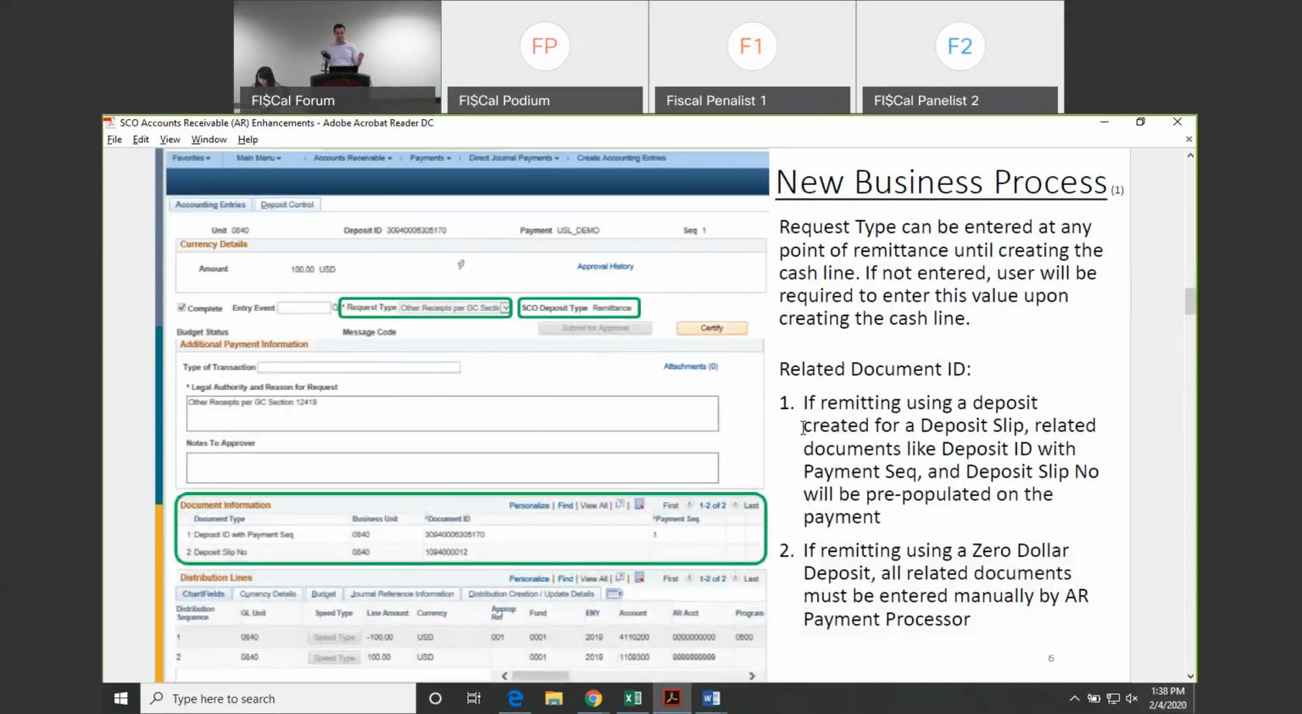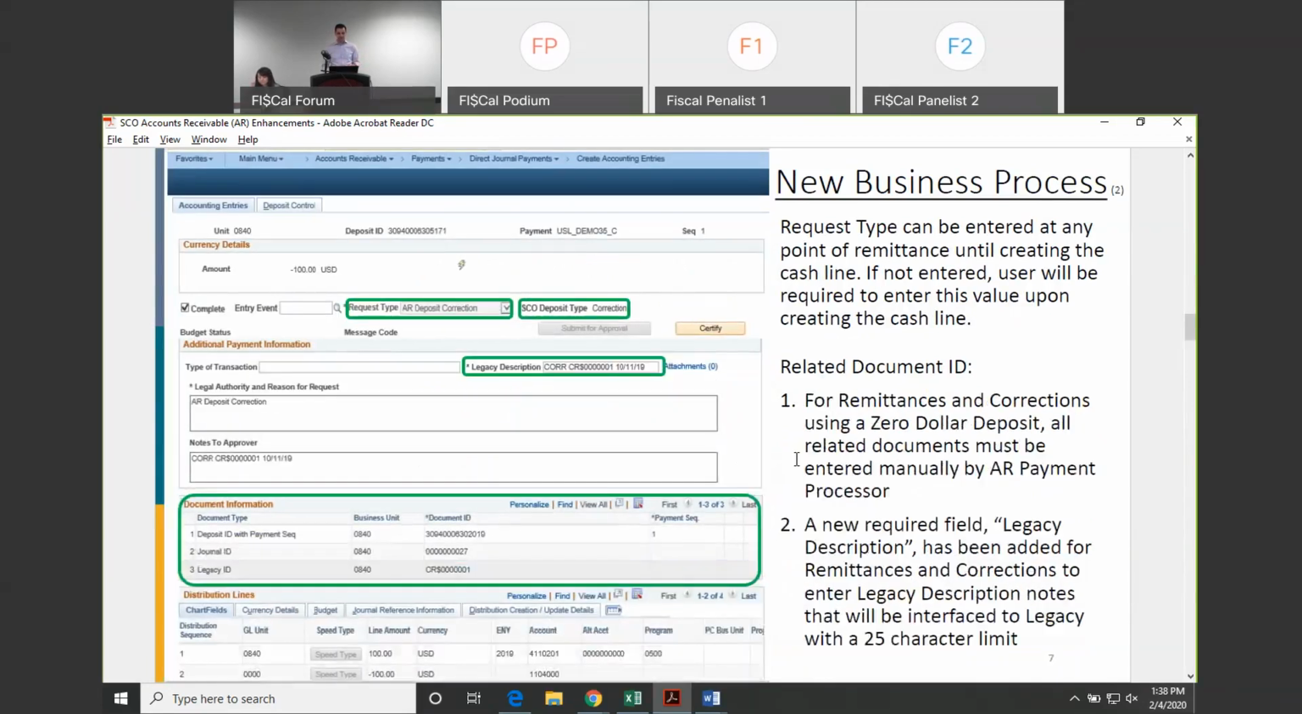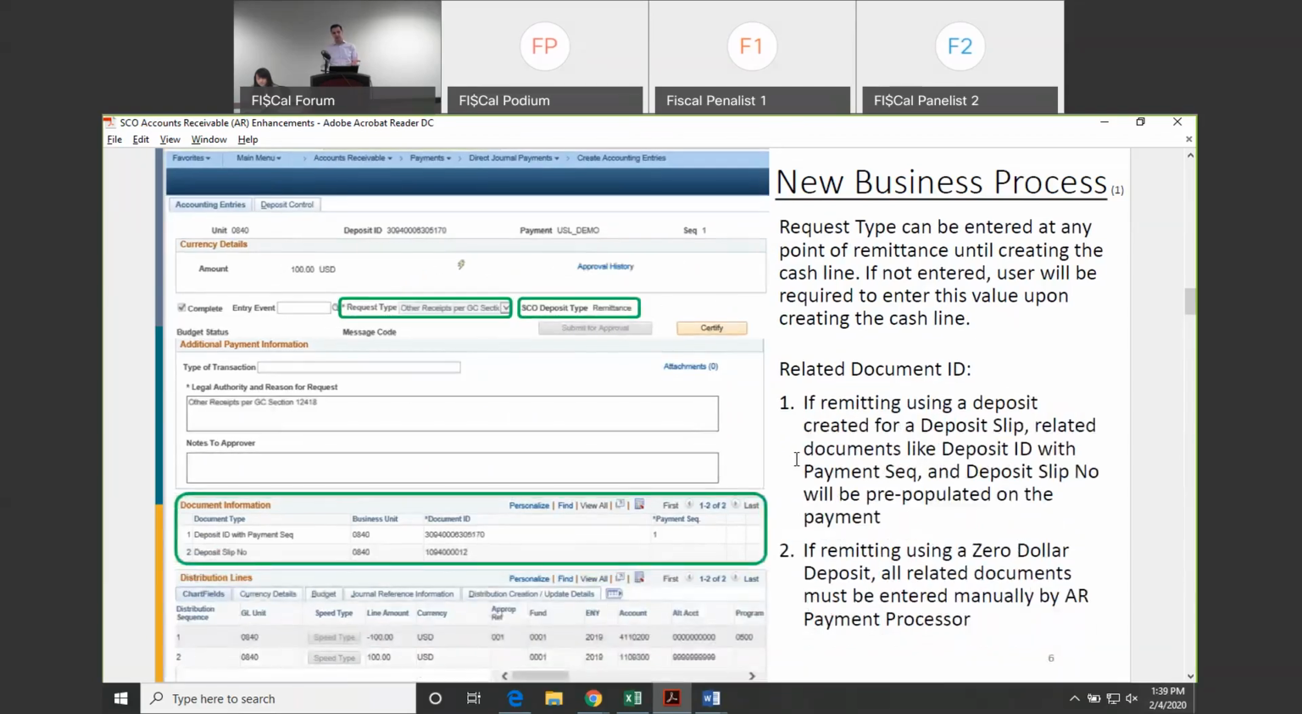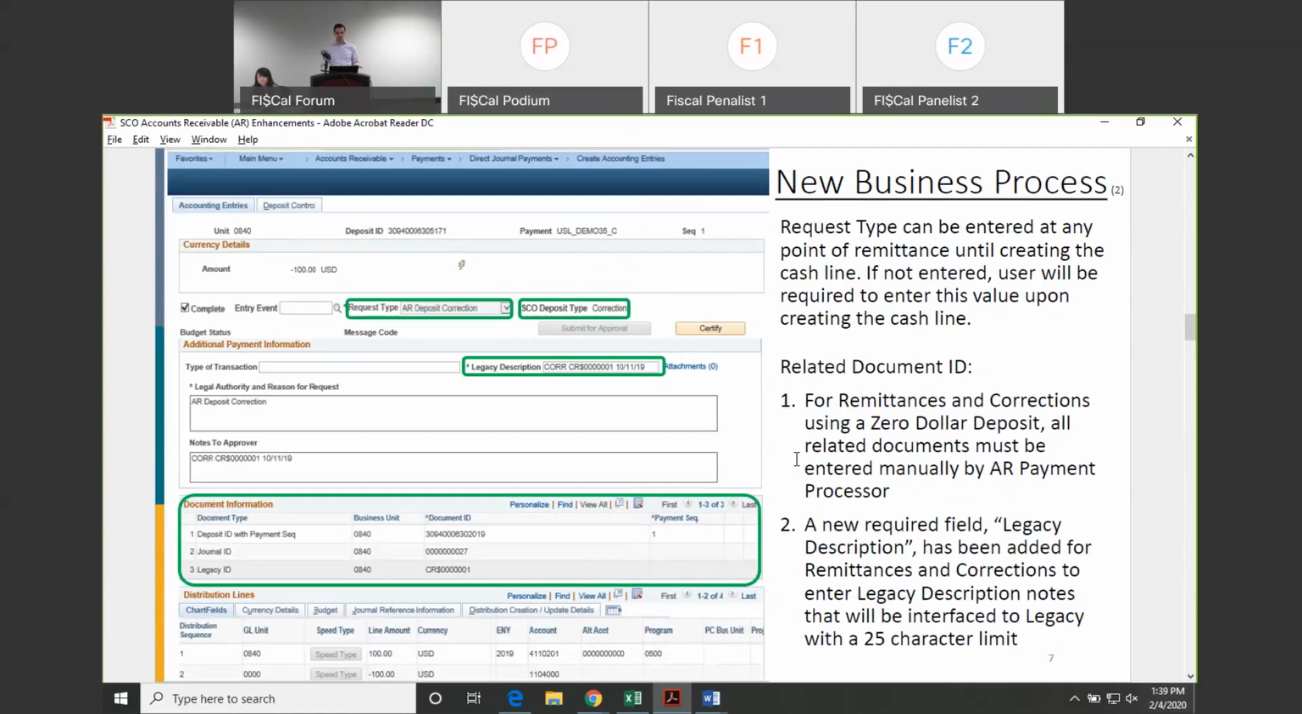So those are going to be for remittances. For this page, you'll see it's the request type and the SCO deposit type, as well as documenting the document information in the document information fields. And then for remittance corrections, you won't need to do the request type there. You have to do this manually because there won't be a way. The deposit slips for remittances will automatically link from the deposit slip. However, since the corrections we won't know what that is, you'll have to enter those manually in the legacy description field. That legacy description field will be the ID that you can use and will show up on your SCO agency reconciliation reports.